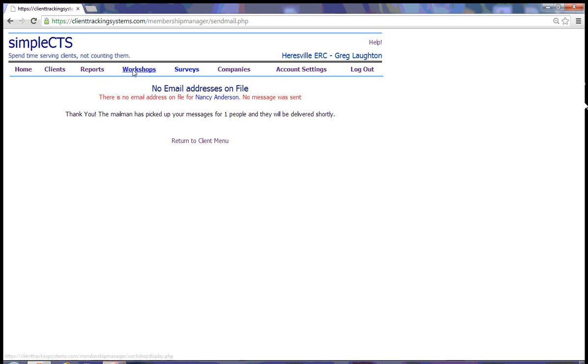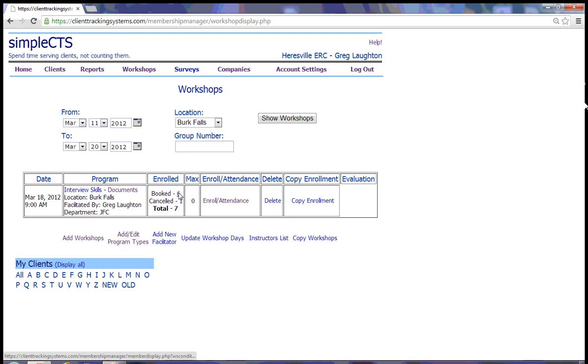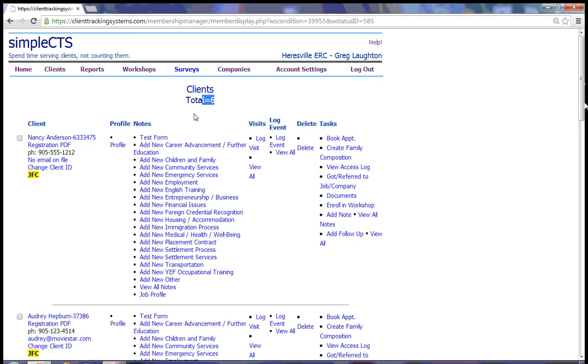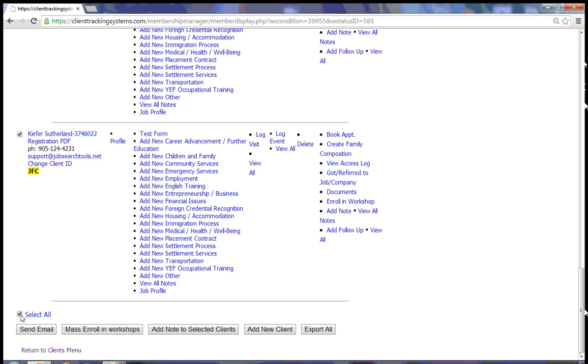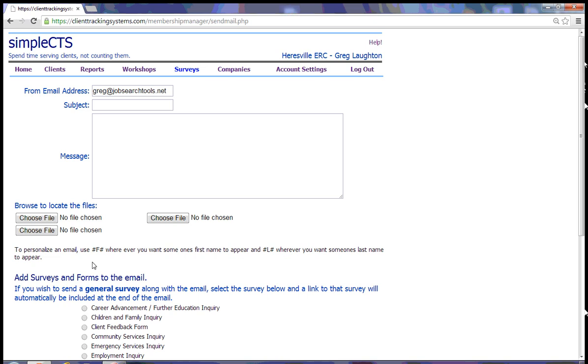Really the trick is getting back to this screen where you've got it listed out all the people that you want to send the email to. If you can get to here every single time, it's just select all, send email, and off you go.